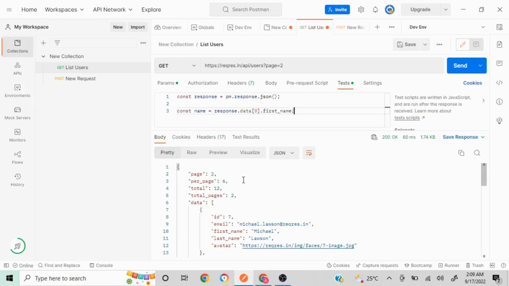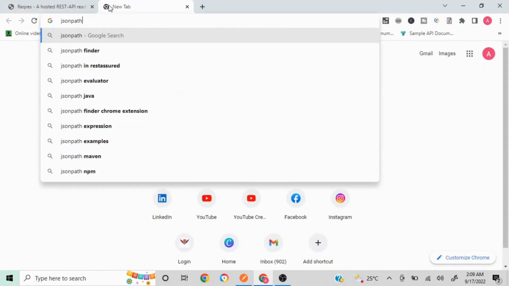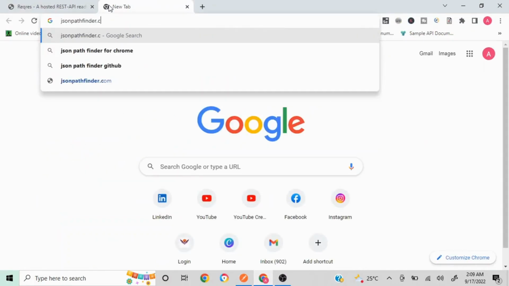Now in case you're not understanding this, there are various tools you can use. One is called JSON Pathfinder, where you can put this particular response and then whatever data you want to use. So JSON pathfinder.com.